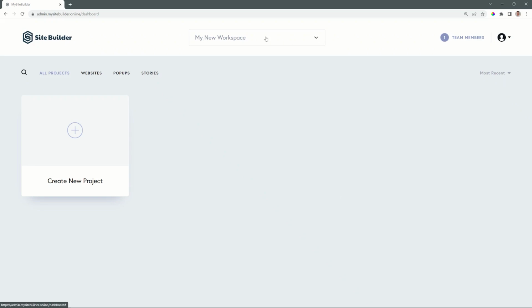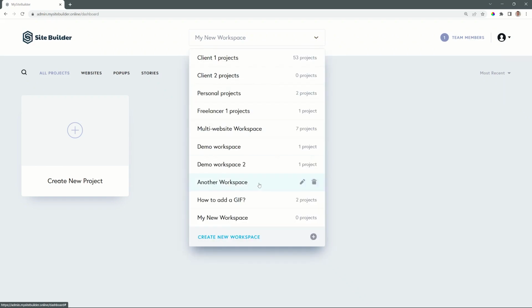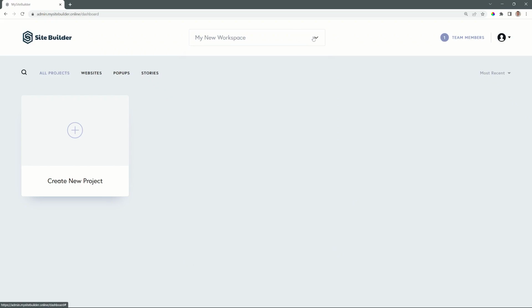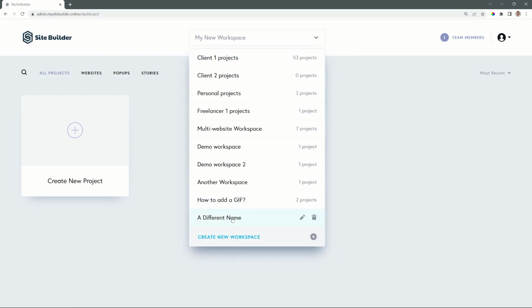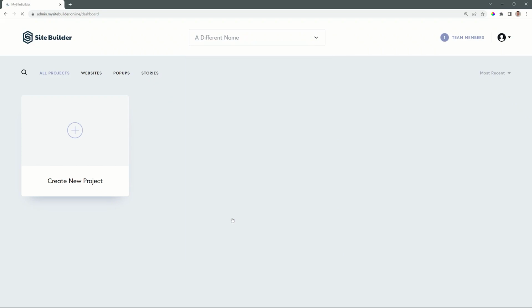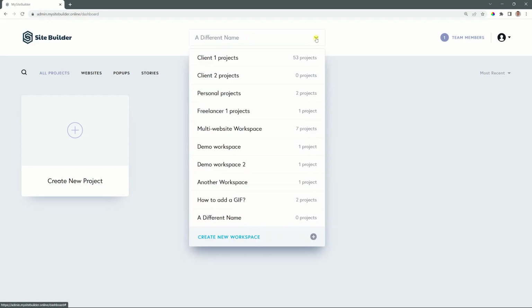To edit the name of the workspace, go to the drop-down, hover over the workspace you want to edit, and select the pencil. A different name. And you can also delete it. Hover over the workspace and select delete.